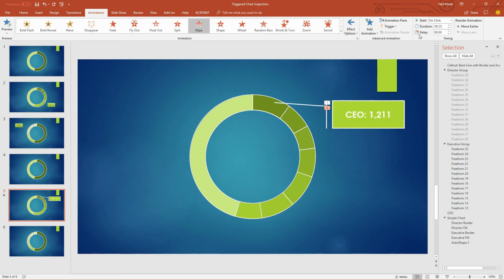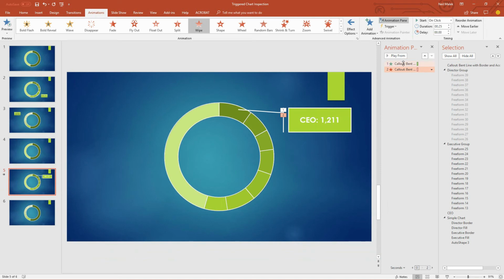But here's the key to all of that. By going to the animation pane up here at the top of the screen, you'll see that I have now the call out is coming in and it's going out. I have those two animations right there. By holding down Shift, I can select both of them. You see how both of them are highlighted in sort of a pink orange right there?